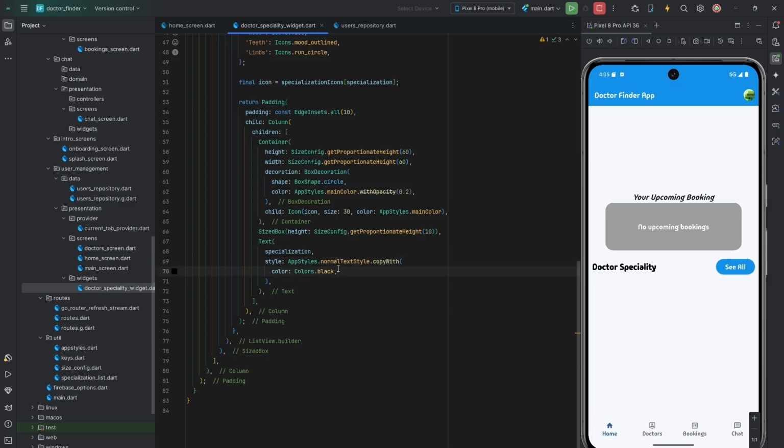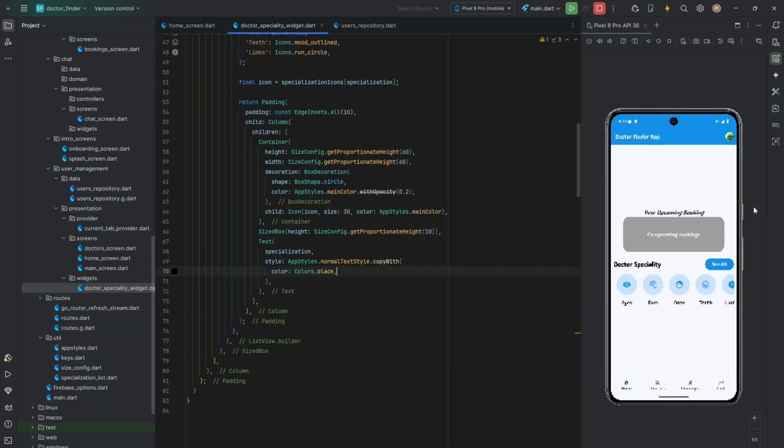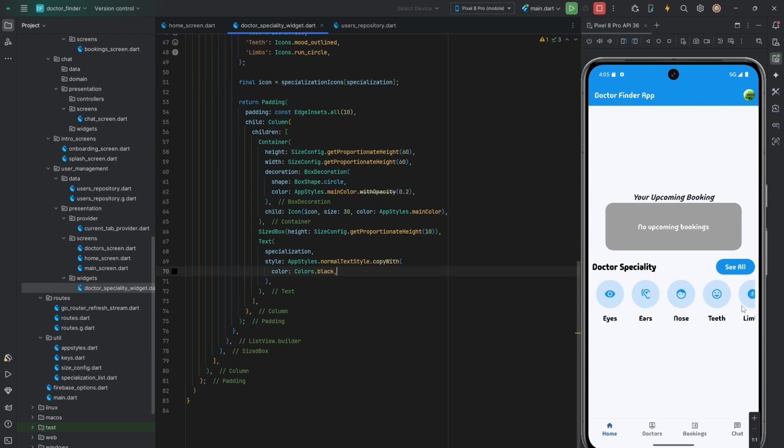Now if I save that and hot reload, as you can see, we get that, and we can scroll like this because now this is a ListView.builder. It gives us scrolling capabilities. So that is the doctor specialty.